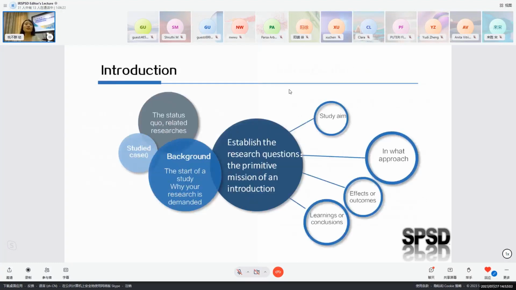And here is the structure of an introduction. It can be divided by right and left into two parts. The first part is about background. Here you can start your introduction with why your research is demanded. Here you should introduce the status quo, the related research, and the case you choose for your study. And when you introduce all this, I think the question, the problem in your background will arise. Then you can establish your research questions. That is the primary mission of the introduction.